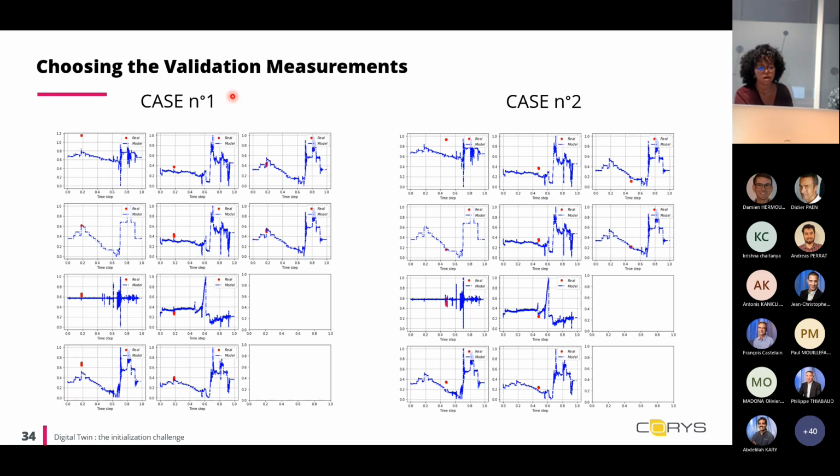The first and the second one, well, it's just a question of choosing a set of measurements in time coming from the real plant. In this case, we have 1 hour of measurement coming from the real plant. So our time span for the measurement is 1 hour, and we have 1 measurement per minute to compare with the measurements from the digital twin.